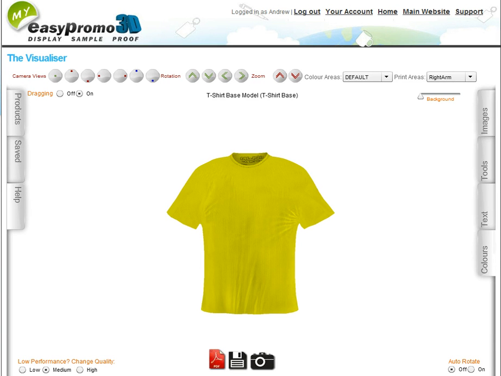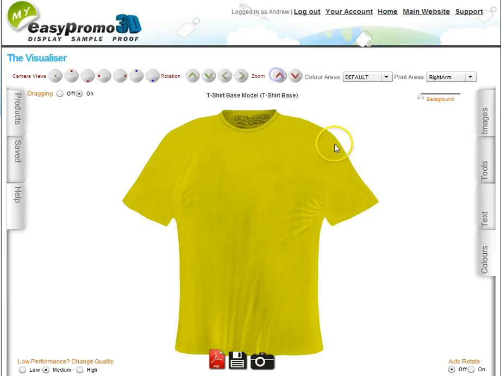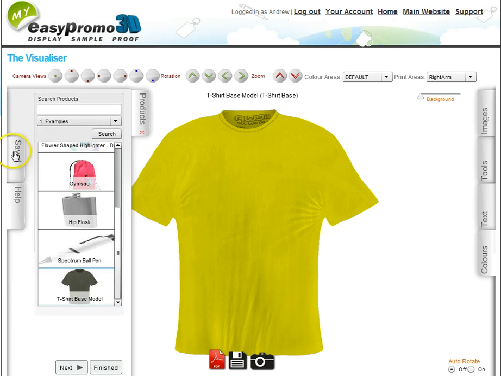useful. As you can see, if you're familiar with the old version, immediately what you've got is the ability to zoom right in and increase the size of the product to almost your whole screen. We've moved the control tabs now to the side so they pop out as you need them.